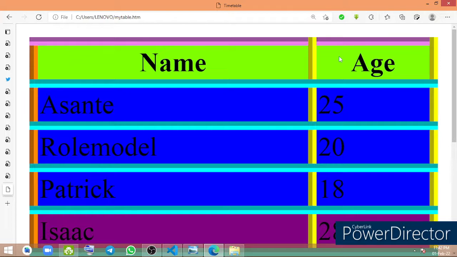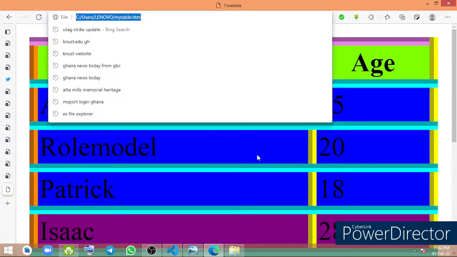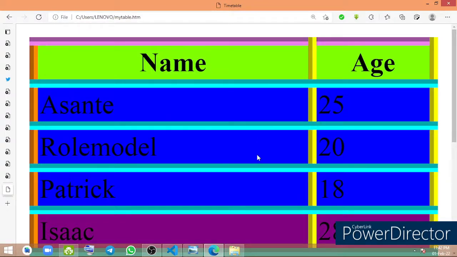Then we'll move on to text-align, which we can use to align our text inside of our tables. We can choose to make the names and the ages as well be in the center so that they align with the headings, but by default, this is how it's done. Okay, you can also have a header that spans over two or more columns. We'll get to know that one.